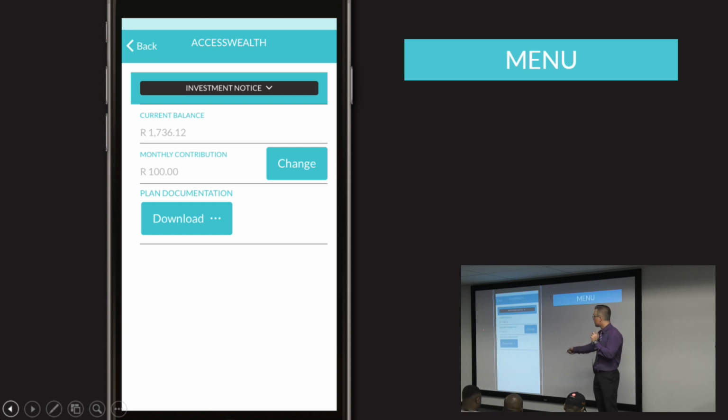You can change your contribution here too. You want more invested every month? Click Change, adjust it, submit. Change it back down later. It's all there for you.